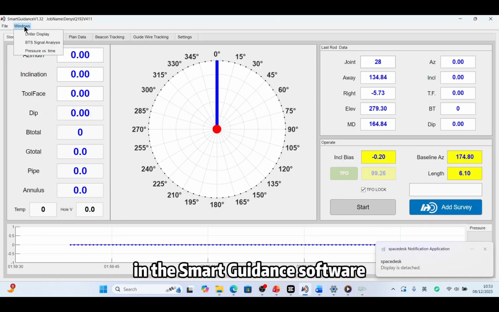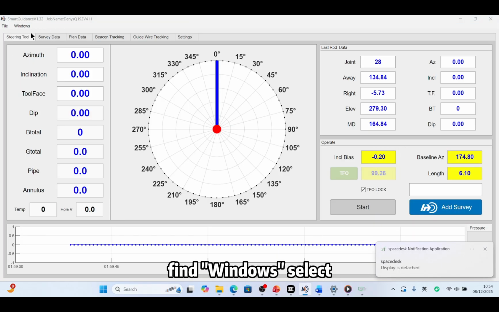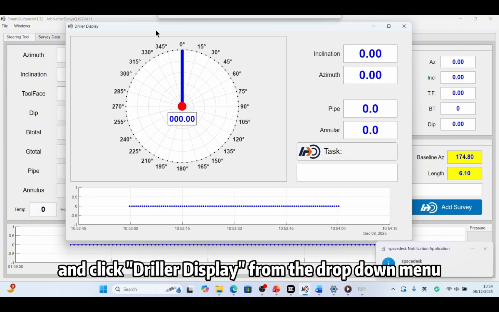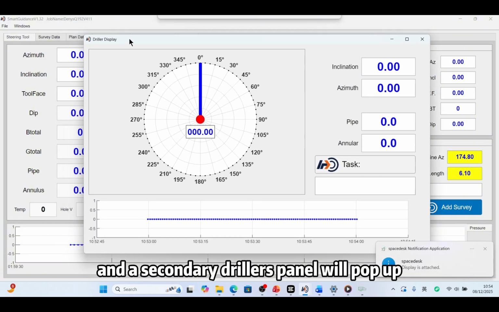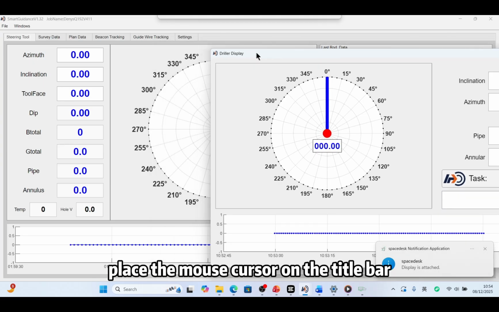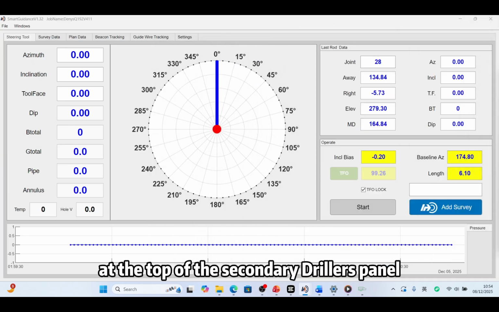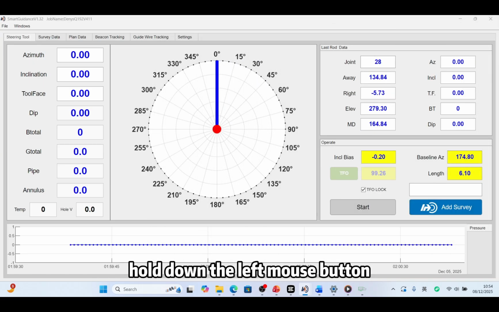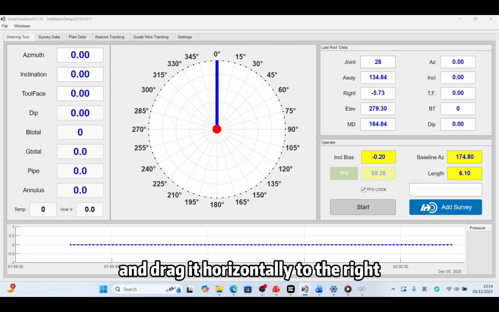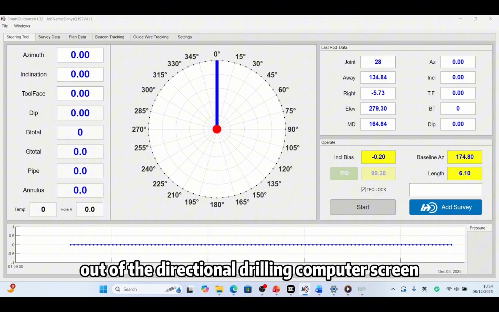In the Smart Guidance software, find Windows, select and click Driller Display from the drop-down menu, and a secondary drillers panel will pop up. Place the mouse cursor on the title bar at the top of the secondary drillers panel. Hold down the left mouse button, and drag it horizontally to the right until the secondary drillers panel is completely moved out of the directional drilling computer screen.